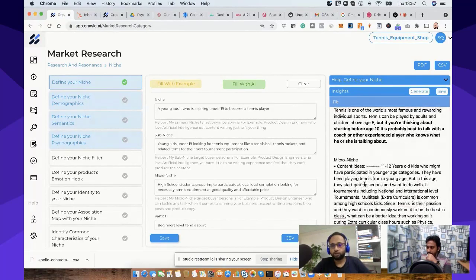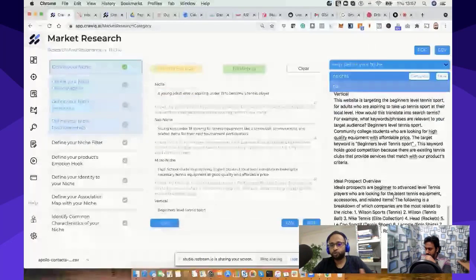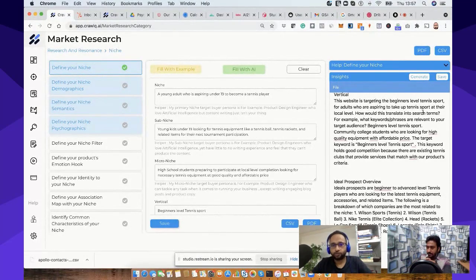Then content ideas. Of course, I won't read all of them, but you see that new ideas are popping up, and we can keep on clicking on generate from these sections to get more ideas, concepts and everything. Indeed, you can expand on this.